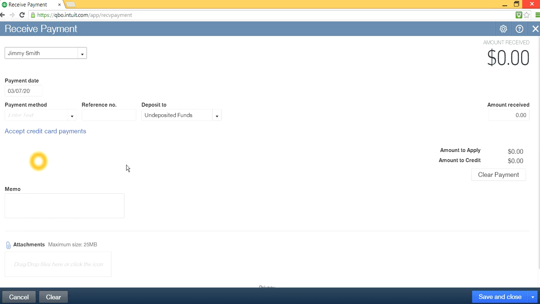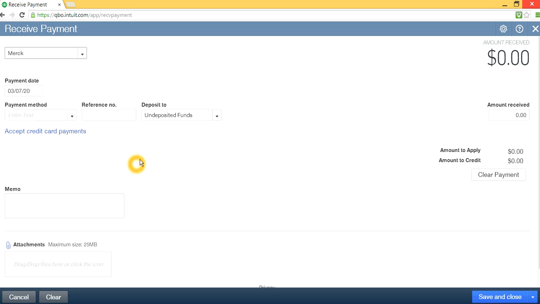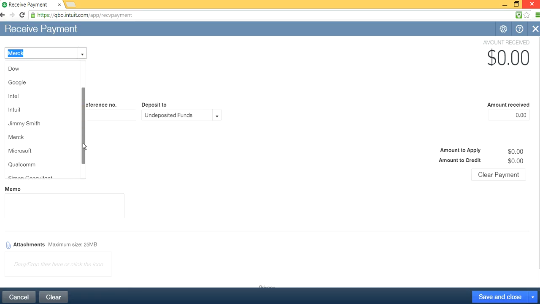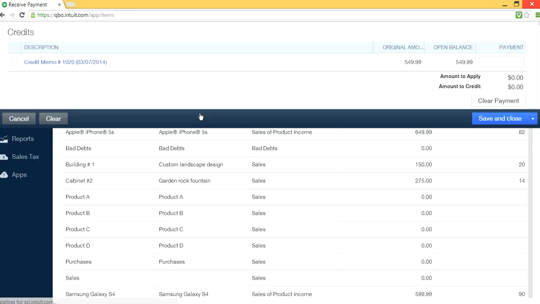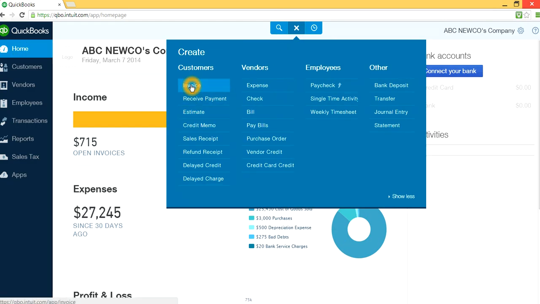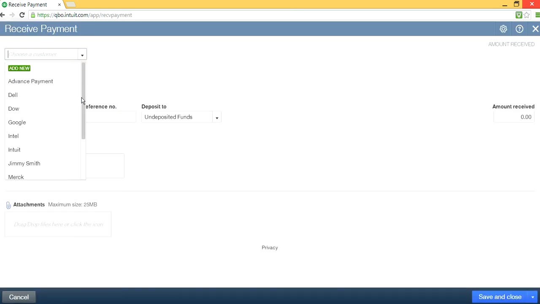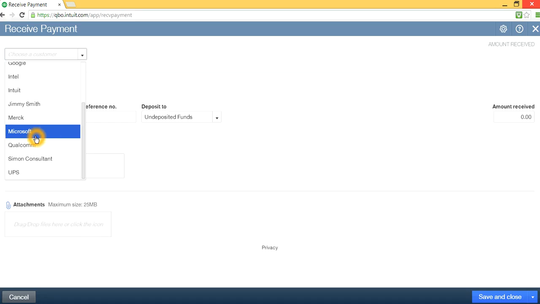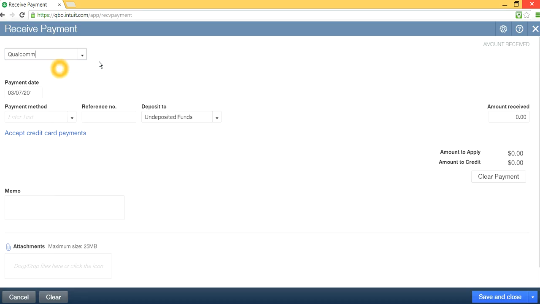Let's say Jimmy Smith. Mark, they don't owe you money. Microsoft. This is the old one, so you can ignore this one for the moment. Okay, so they don't owe you money.